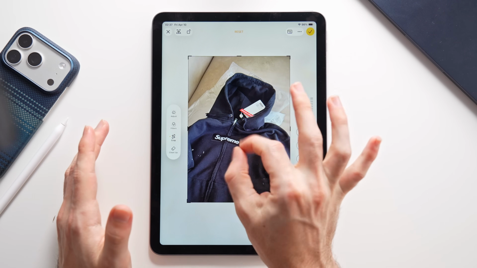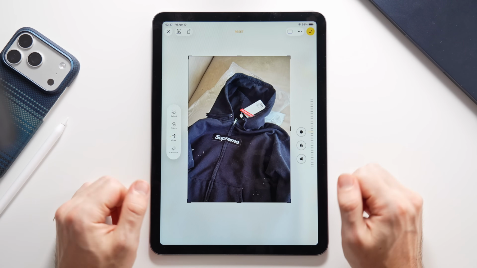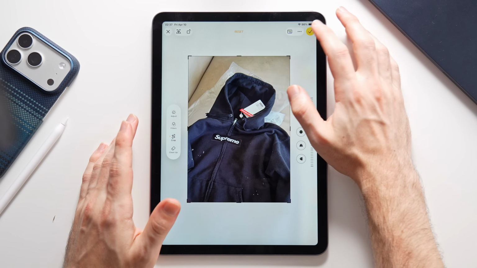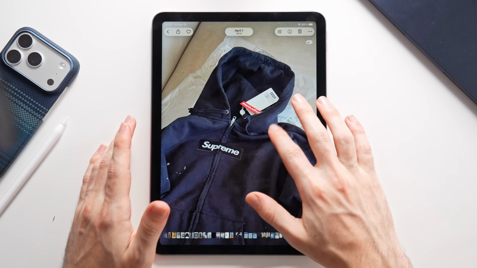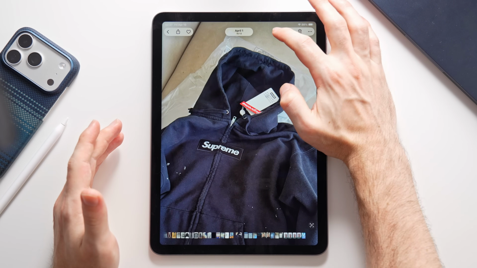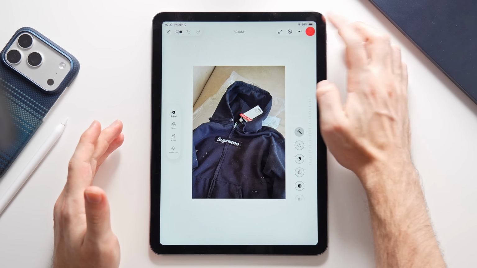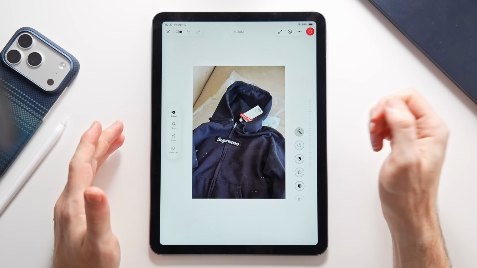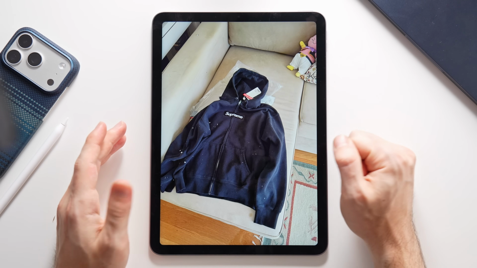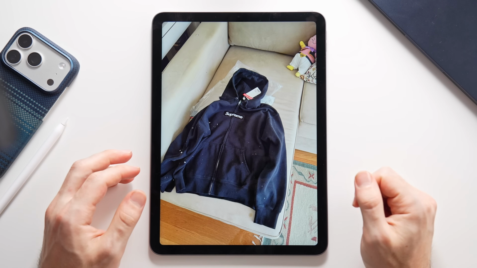You can just zoom in like this, tap on crop, and that's done. The image will be cropped, although once you save it, you can always go back to normal by tapping right here on edit, then tapping on this button right here, reset to original, and then you'll get the original image.